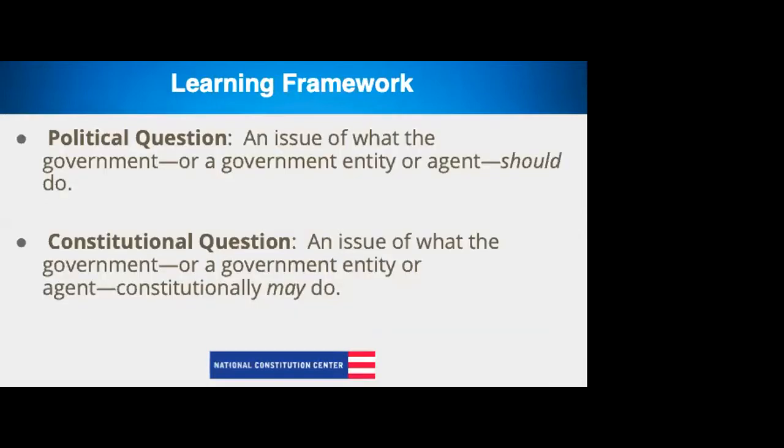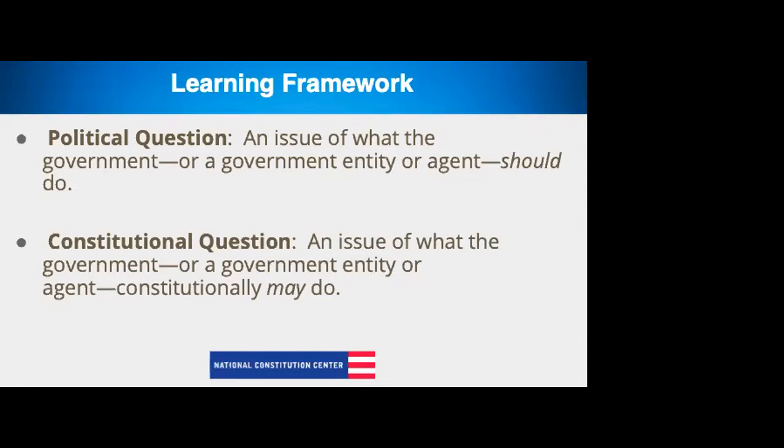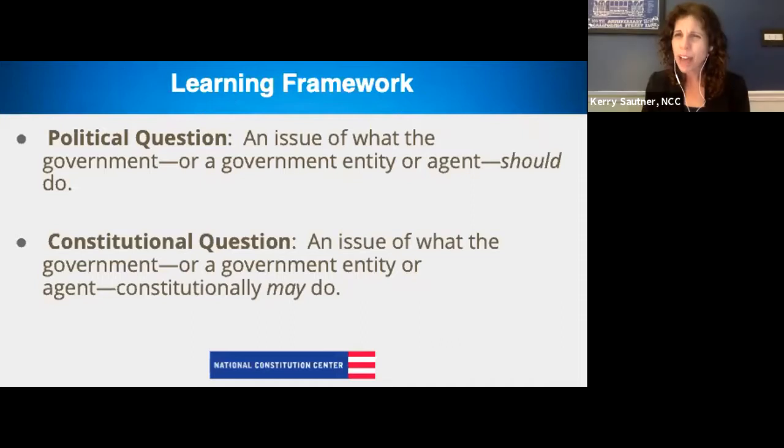When we think about the difference between a political and a constitutional question, a political question is typically, what should we do? It usually starts with, we should do that, or we shouldn't do this. But what we do at the Constitution Center is start with the constitutional question. What may the government do? What may it not do? Those political conversations are so unbelievably important, but we like to begin everybody with that constitutional framework through the storytelling and those questions, so then we can build on that together and see which areas we want to dive into deeper.